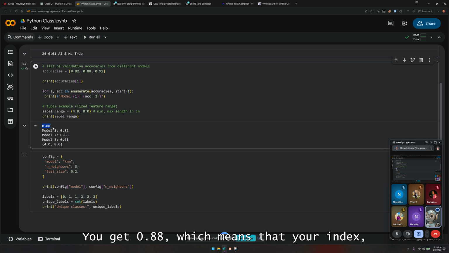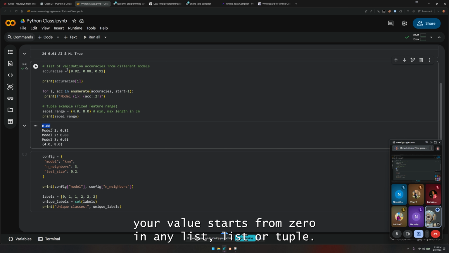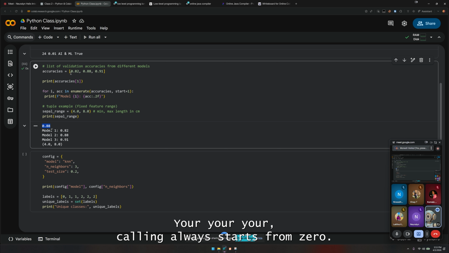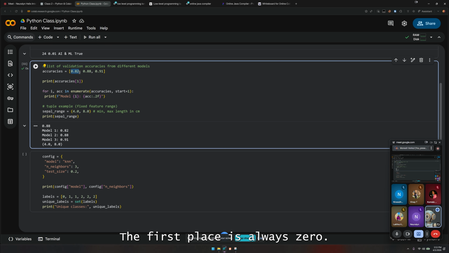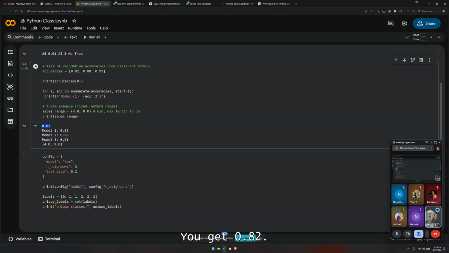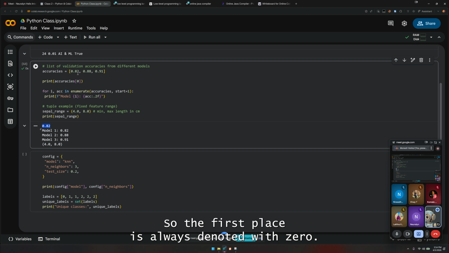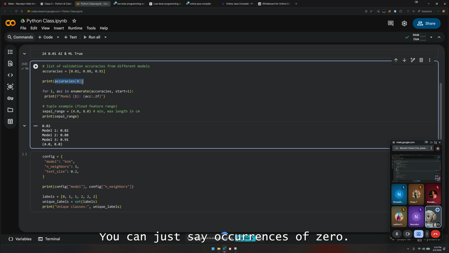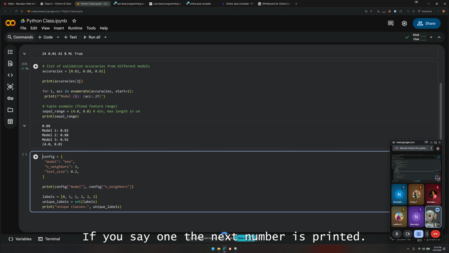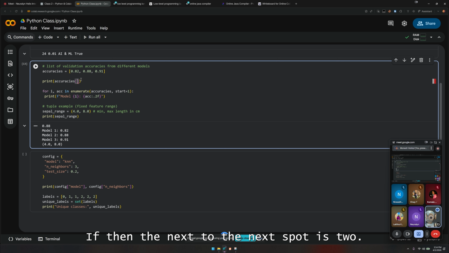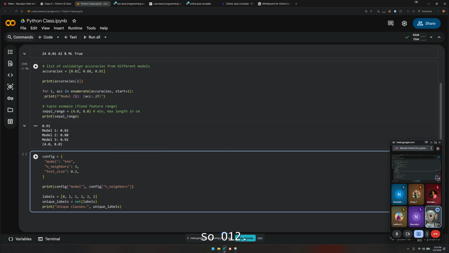You get 0.88, which means that your index starts from 0 in any list or tuple, it doesn't matter. Your calling always starts from 0. The first place is always 0. If I do 0 here, you get 0.82. So the first place is always denoted with 0. You can just say accuracies of 0 and the first number is printed. If you say 1, the next number is printed. Then the next spot is 2. So 0, 1, 2.